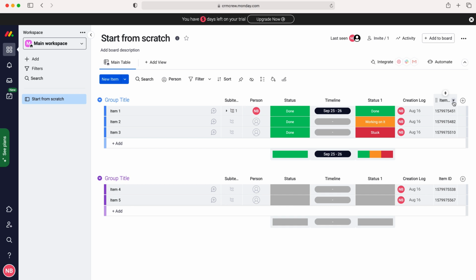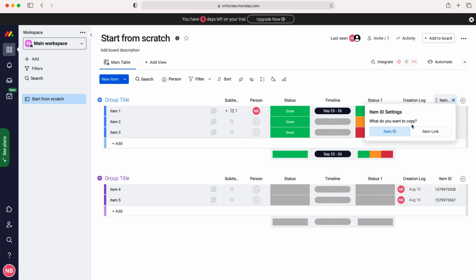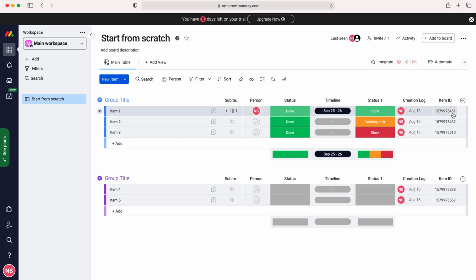So in order to do that, just use the drop down menu, go to column settings, and then change it from item ID to item link. And that will just change it so when you copy it, you can then paste it as a link as opposed to the digits.